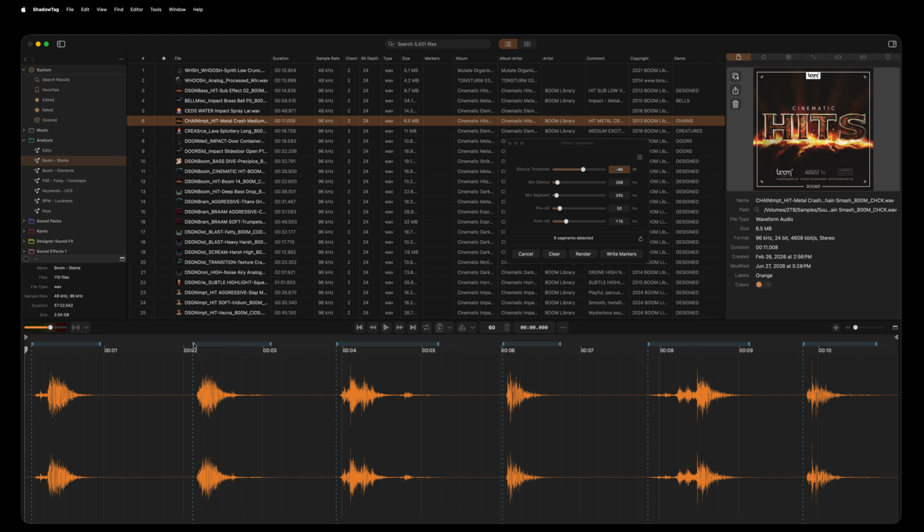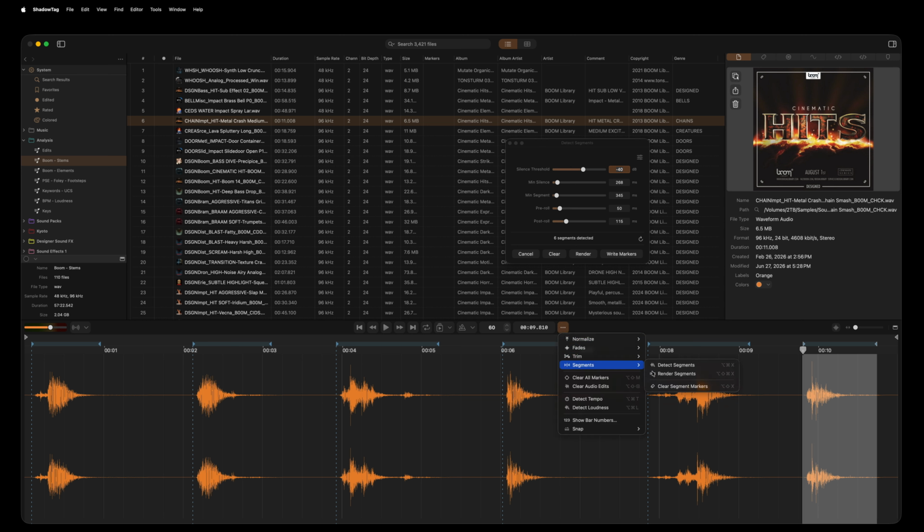If I double click on the marker, it will select that region, and then from that point it's easy to preview what we're going to get. You can press the tab key to quickly audition each of these segments, and then when you're ready to write them, you just press the write markers button, or there's also a command for it here.